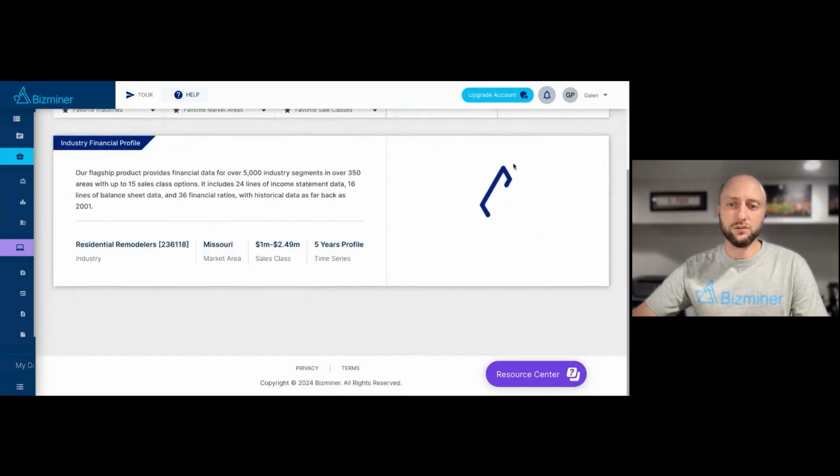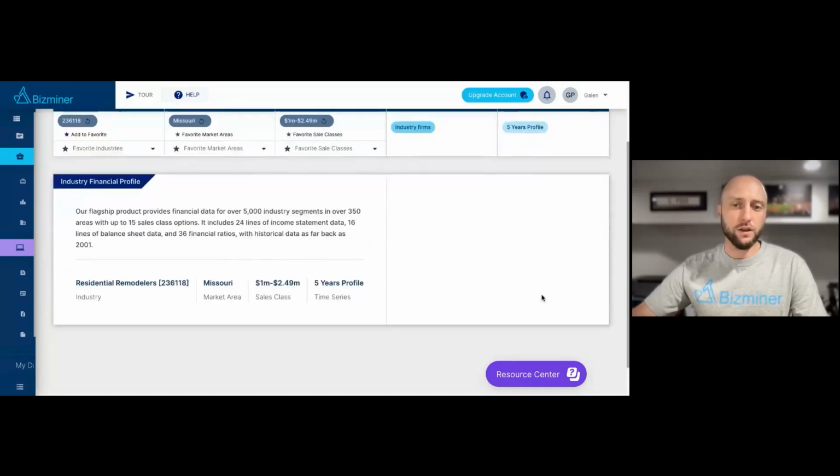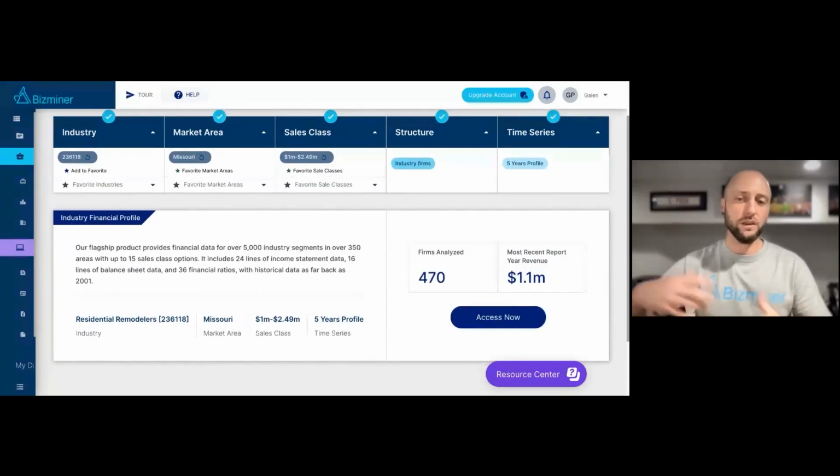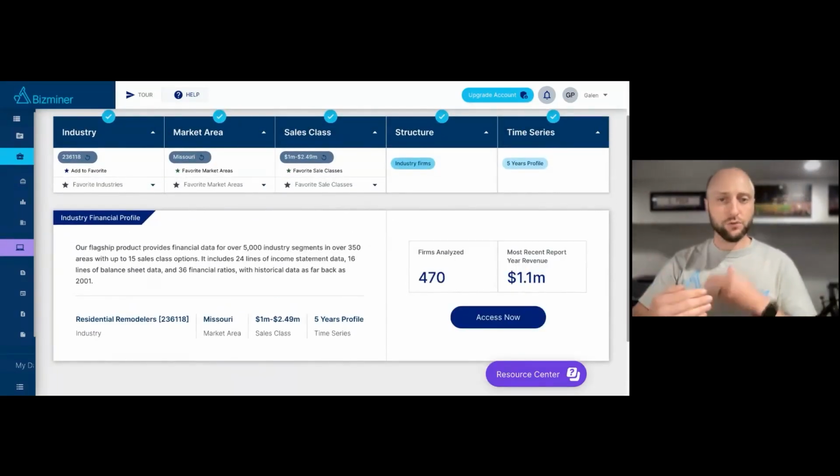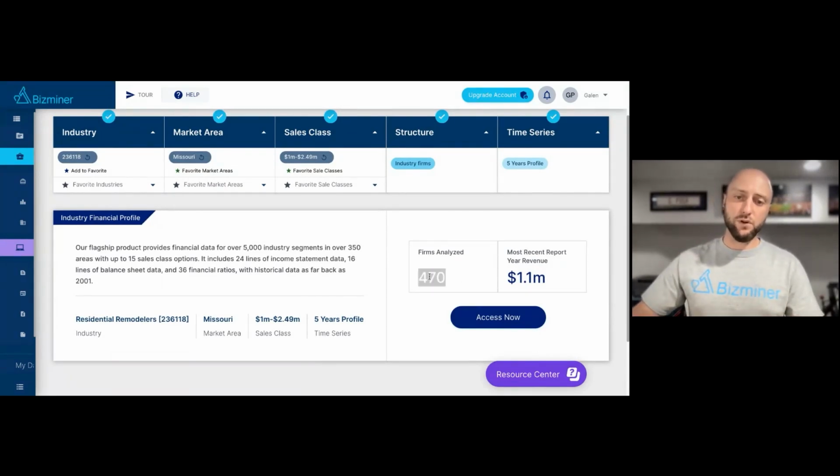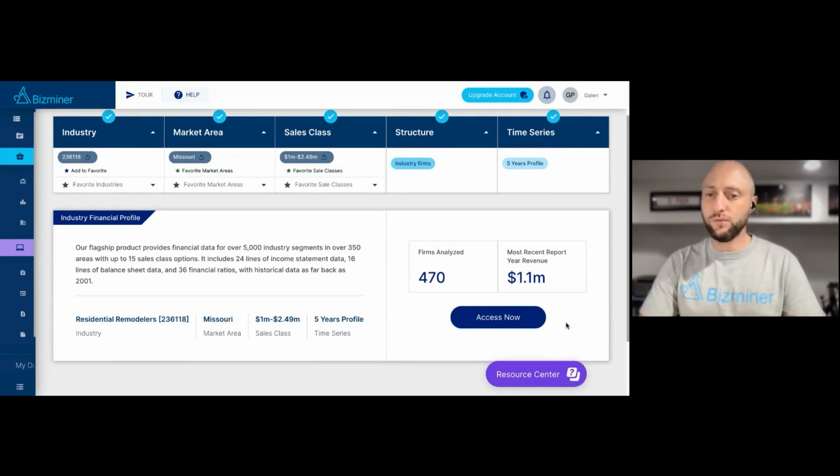And you can see when I make selections, the database is going through calculations. So this is like a loading screen. It's going out and making sure we're really figuring out how many firms are in that industry, market area, and sales class that were selected. So it shows you how many firms are analyzed and the year-end average revenue of those firms.